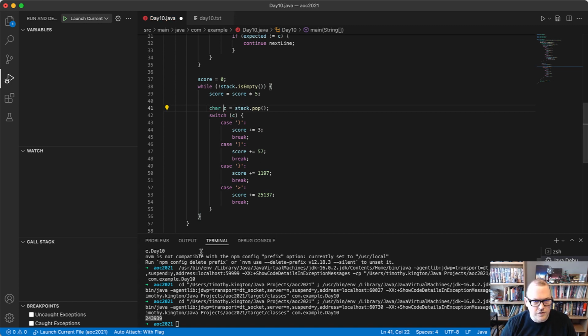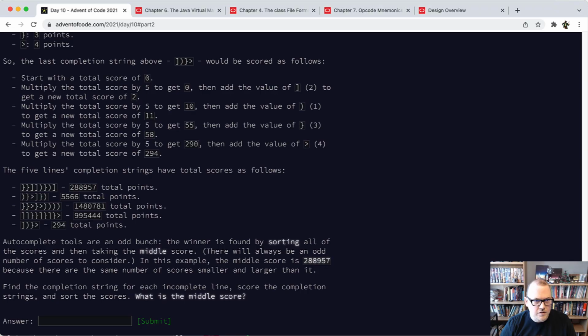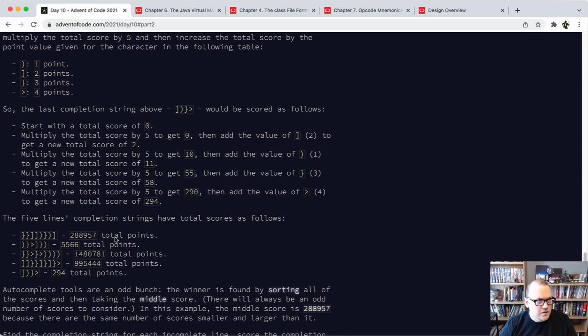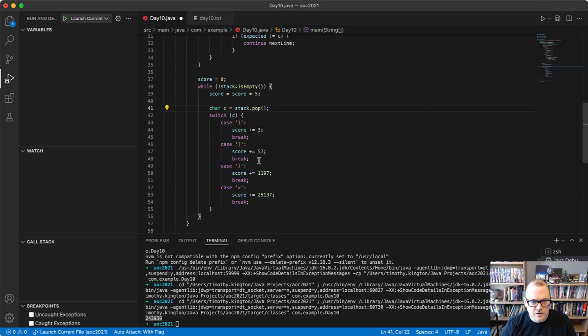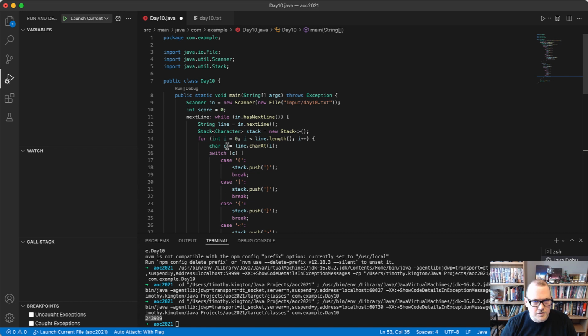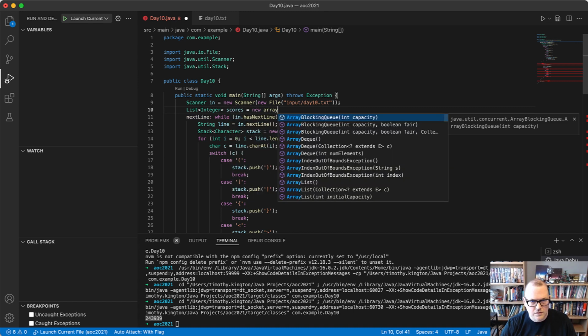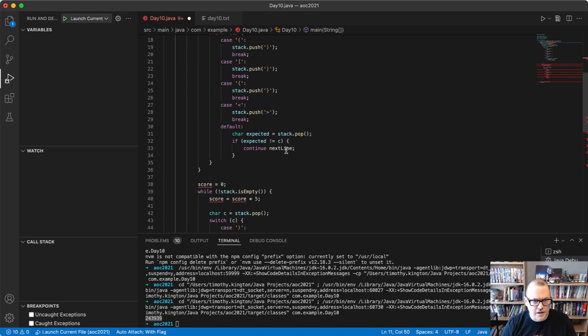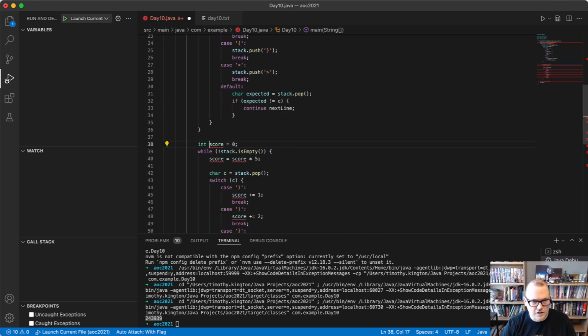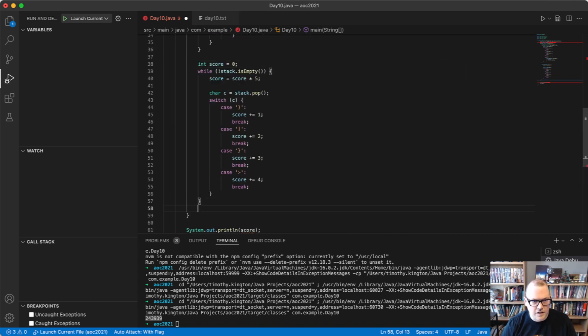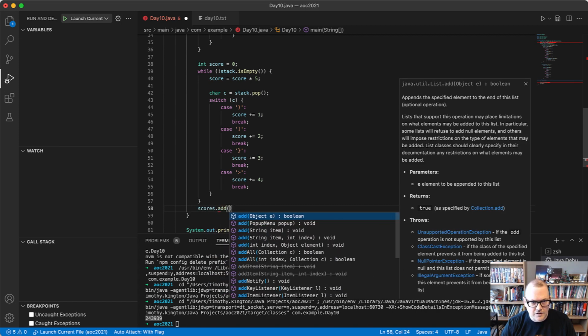And this was 1, 2, 3, 4: parenthesis, bracket, brace. Is that the right ordering? Parenthesis, bracket, brace, yes. Okay, so this is 1, 2, 3, 4 now. Okay, and our score, outside our loop, we're going to have a list of integer that is scores. And then here, the score is just calculated for each line. At the end of our loop, we're going to say scores.add score.